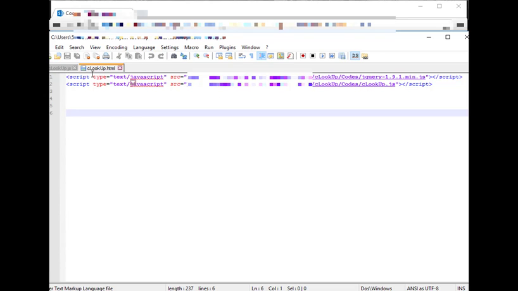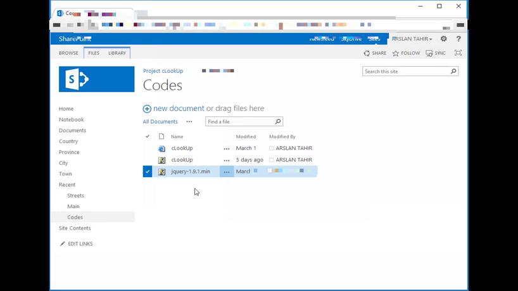Just edit this file clookup.html, and then, as I told you earlier, initially you have to upload these two files, and you have to edit this file in the explorer. Copy the path of these two files, absolute URLs, in the clookup.html. When your file is ready, you should upload this clookup.html in the codes library. So here all the codes are uploaded successfully on your SharePoint site.